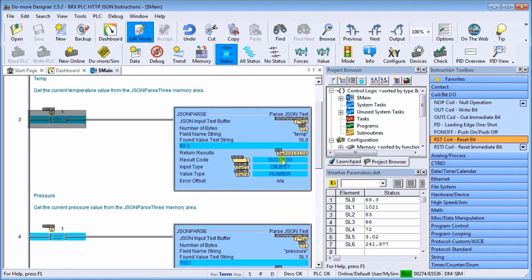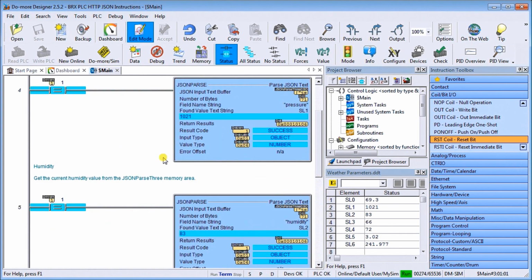Move that aside. And what you'll see here on SL0, which is where our result comes in, is 69.3, which is exactly what we expected. Now, again, we do the same thing for our pressure. In this case, we're using the same data because it's coming from the same level. We're looking for pressure, and it comes back at 1021. And then we look at humidity. It comes back at 83. So again, here's my temperature, pressure, humidity.